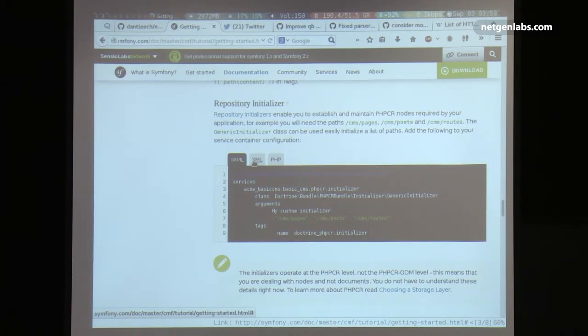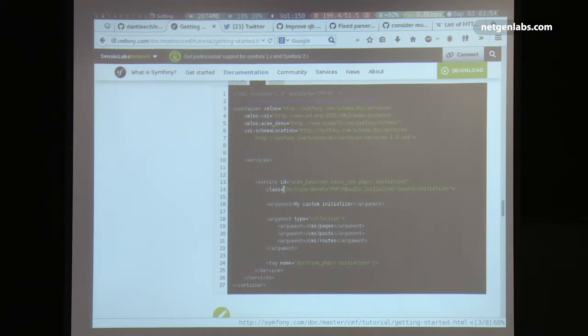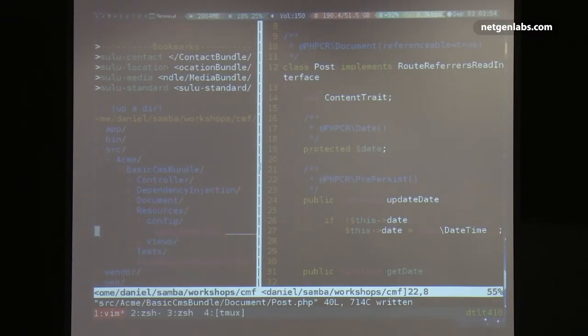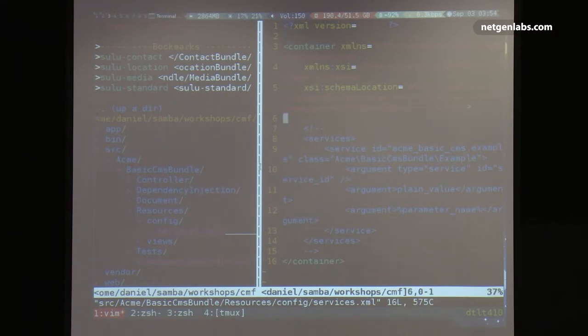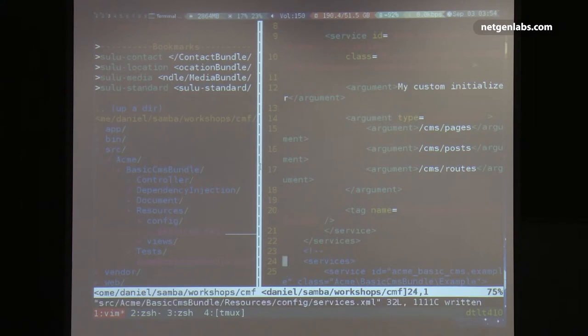So in the CMF, we use something called a repository initializer, which is a class which is executed when you load fixtures, or explicitly if you call doctrine phpcr repository init. That's a command. So the simplest way to do this is create a new service with a generic initializer class, and that accepts a list of paths, which it should create. So if you copy from services up until services, you can put this in your already existing services.xml file. So just paste that in. Okay, and save it. So this will create in our repository CMS pages, CMS posts, and CMS routes.